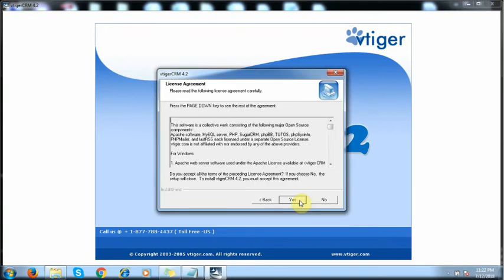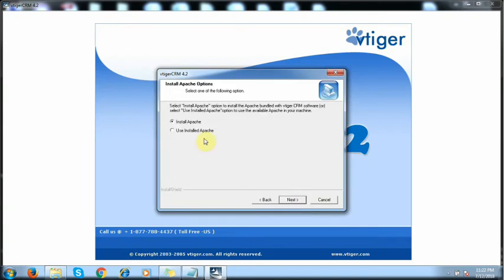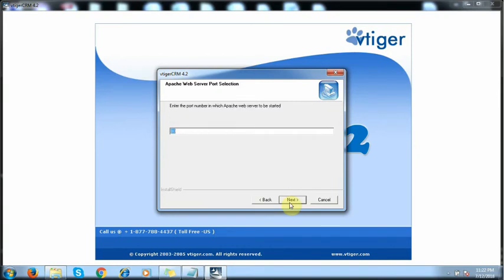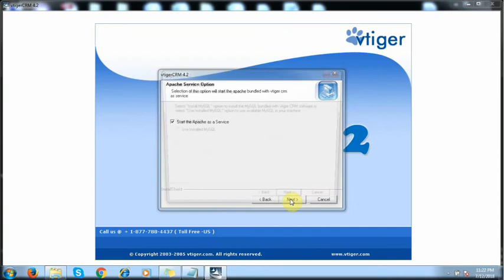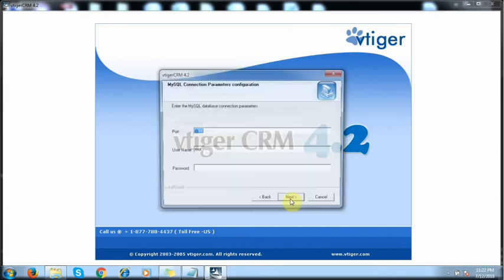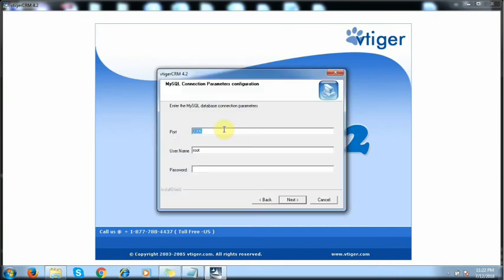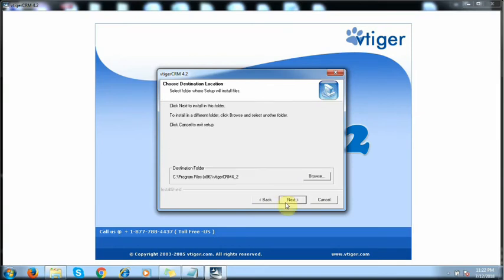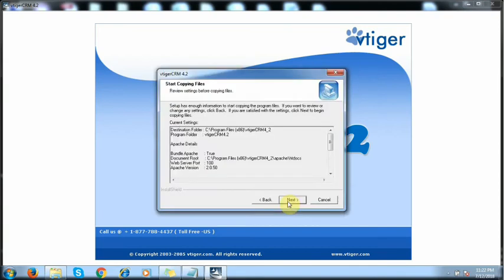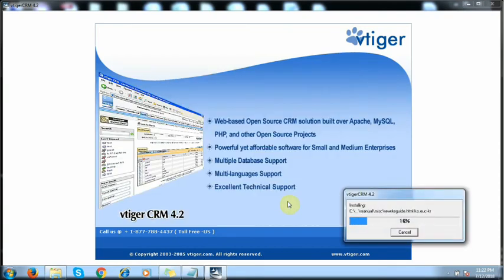Now click Next. This is the Install Apache option, just choose this one by default. Next, and here you have to put 100 in place of 80. Click Next. Now click Next again, and here click Next. Then here, in place of 3306, you have to put 3340. Now click Next, Next, Next, and hold on, it will take around 30 to 50 seconds.